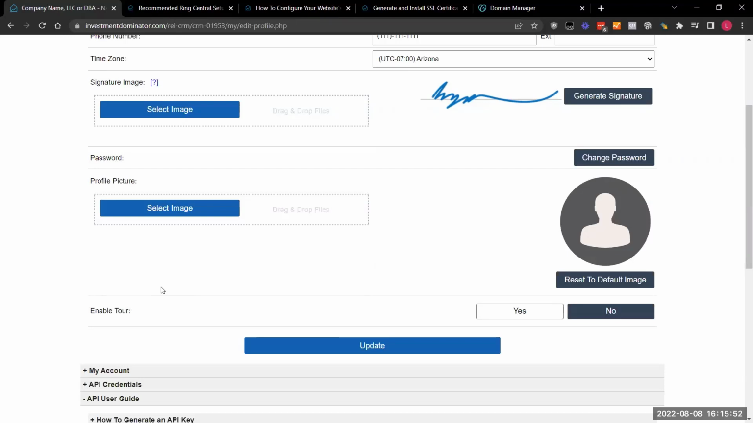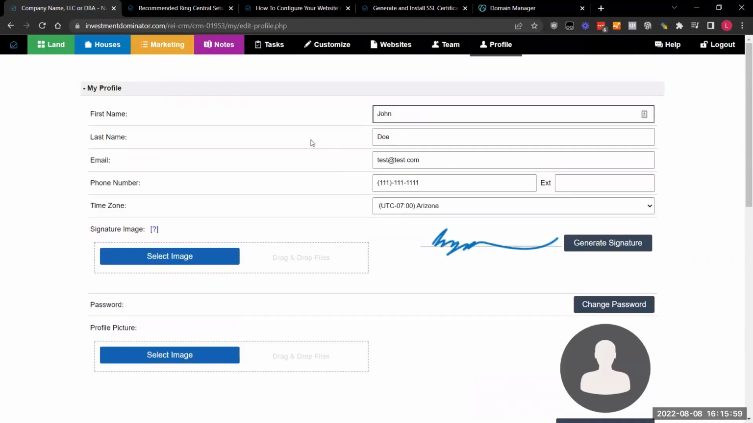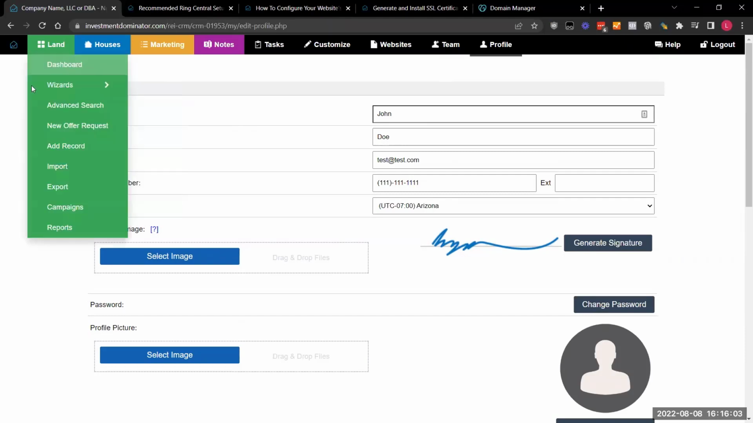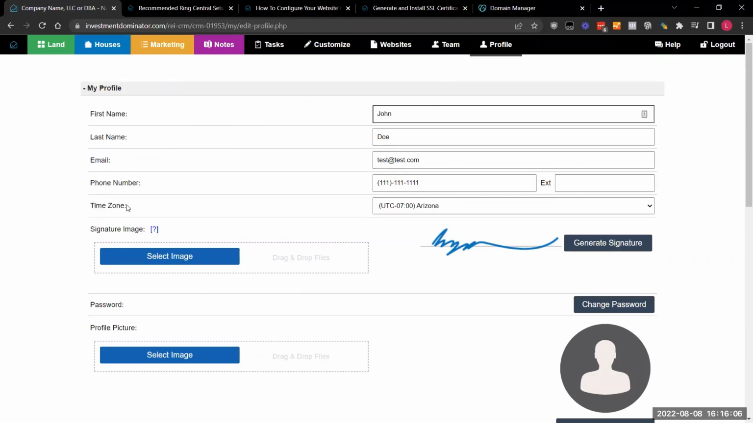So if you do not want to have that anymore, you will simply come into your profile section and set that to no, and then it will not show up anymore. Okay, so that's pretty much the profile section. This is like the shortest section of this call.